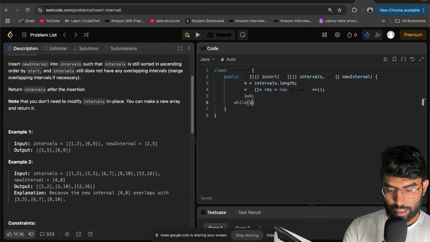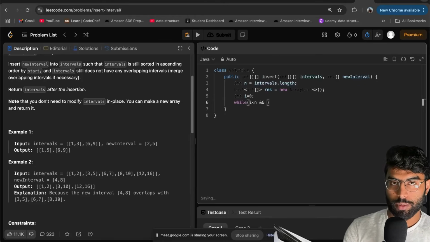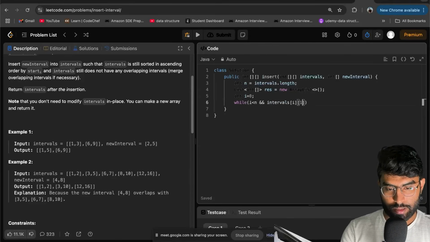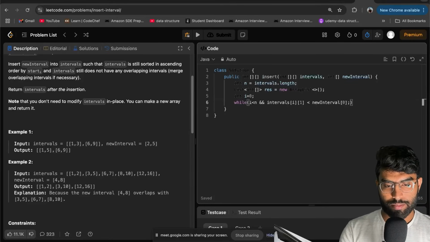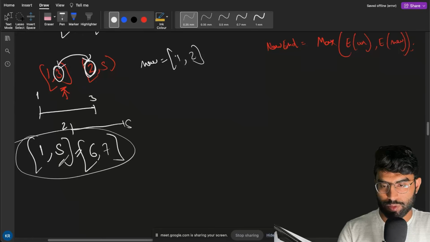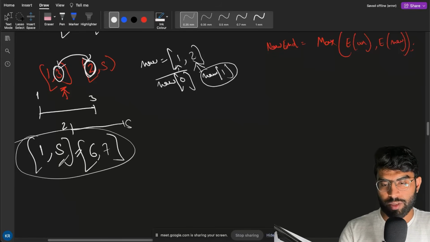So i should be less than n, and the second condition for overlapping: we need to compare the endpoint and the starting point. So intervals of i and 1, this is the endpoint of the current element. If it's less than the new interval's starting point, that is 0. The new interval was like this, 1 comma 2. So new 0 will be the starting point and new 1 will be the endpoint. So we will be using a while loop.